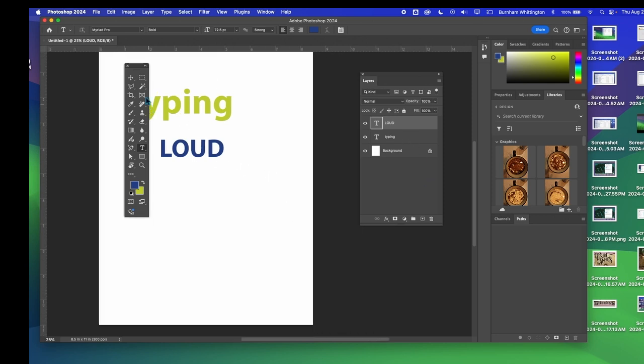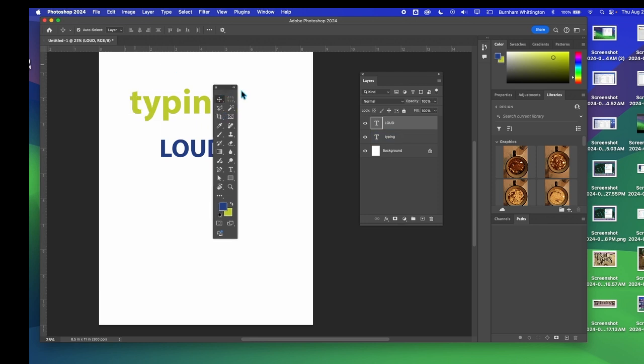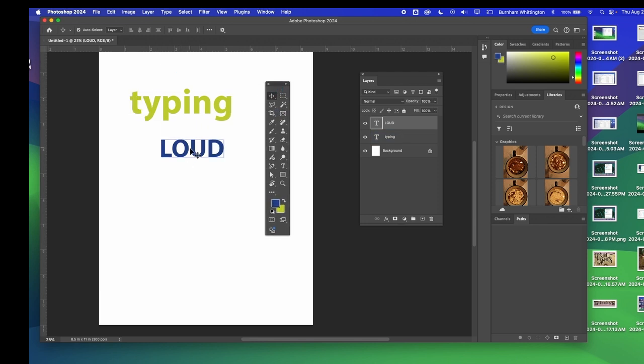Layers work just like pieces of paper. If you want something to be on top of something, just like a piece of paper, whatever's on top is on top. Loud is on top of typing. If I move loud, the loud layer underneath typing will be on top. It's important to remember with layers, make sure you're working on the layer you mean, make sure your layers are sequenced the way you want them to be. All right.